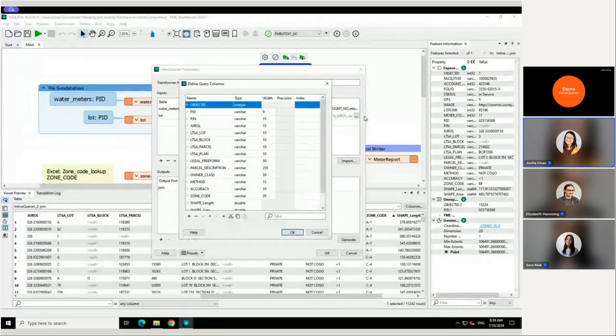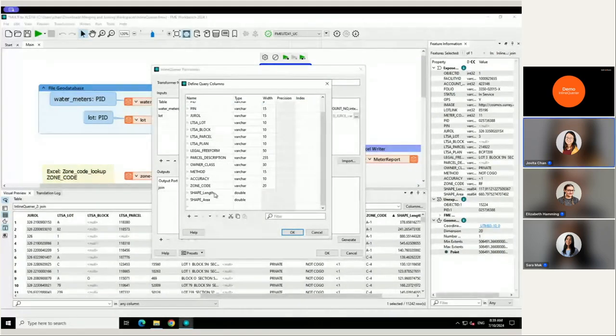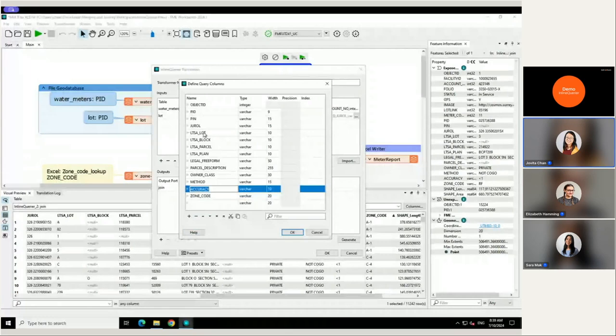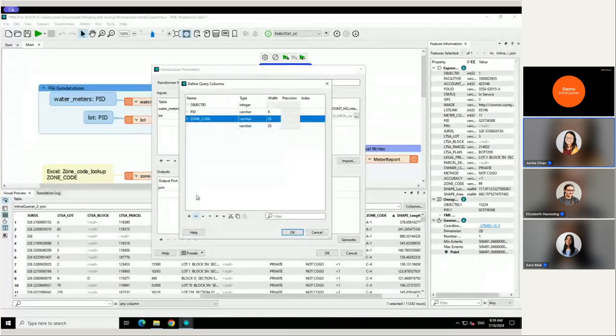mentioned she was only joining for the zone codes, we can actually remove everything outside of, I'm just going to remove this. And then all the way to here, I want to keep PID because that's what we're joining on.